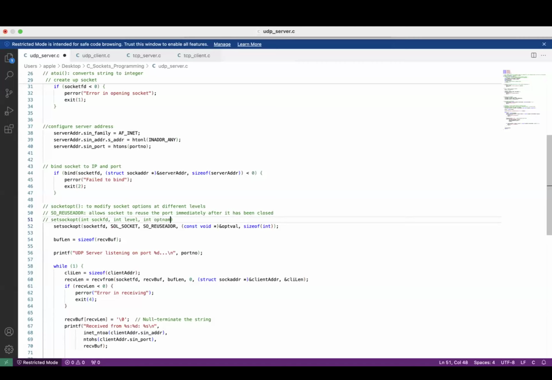Now, opt name, whatever you want to modify. What is the option which you have to modify? Here I'm using SO_REUSEADDR, which means I'm using the same address and port here. So basically, that is the opt name, the option to modify. And the next is opt value. I'm not writing it here. I'll say it is the pointer to the new value, nothing else. And here, the size of the opt value.